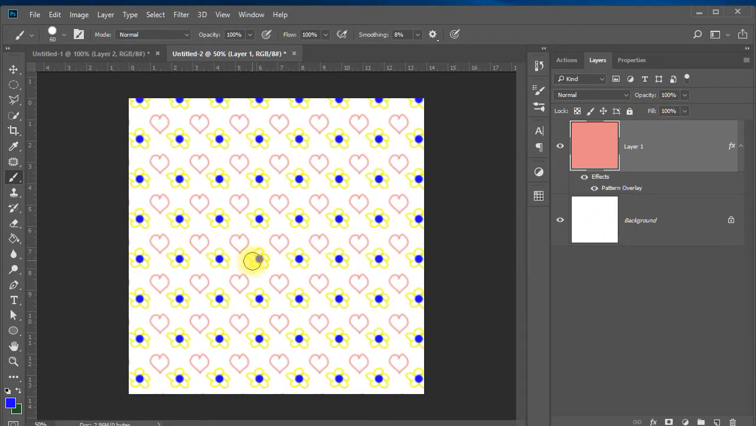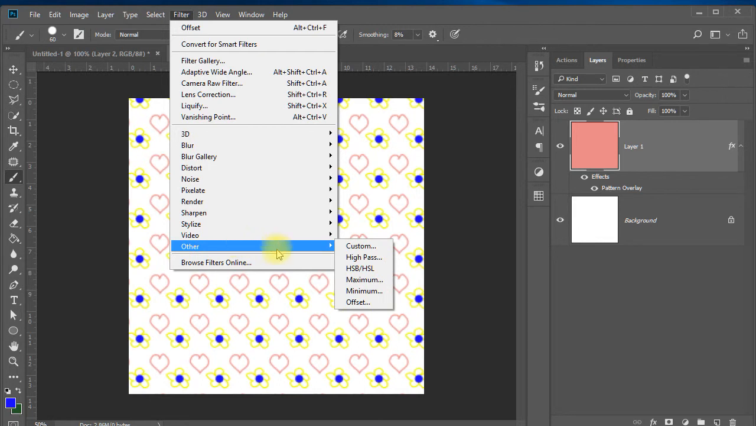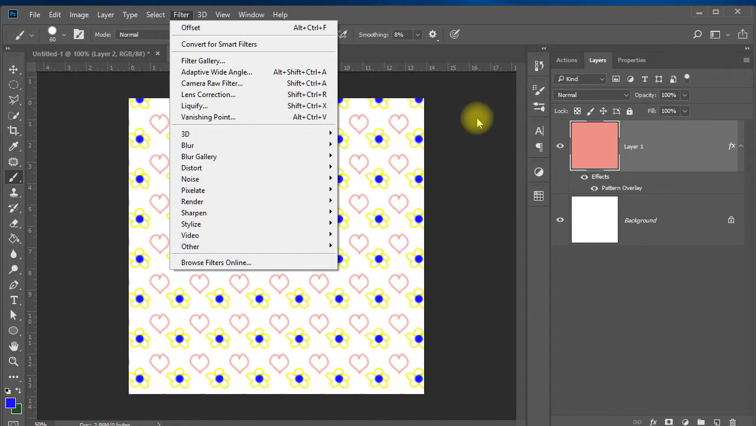So very simple. There's lots of different ways you can make these patterns, but the basic thing is you use one layer, you use the filter, Other, Offset on one of them, and then paint something else in the middle to create it. And then select all and define pattern.